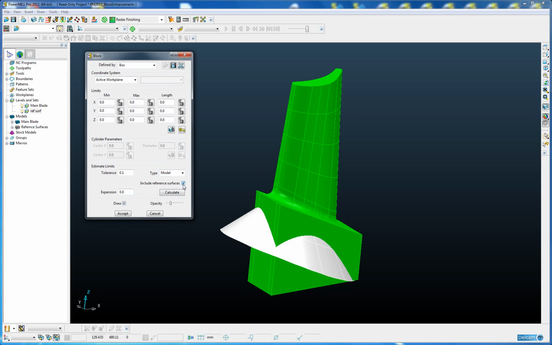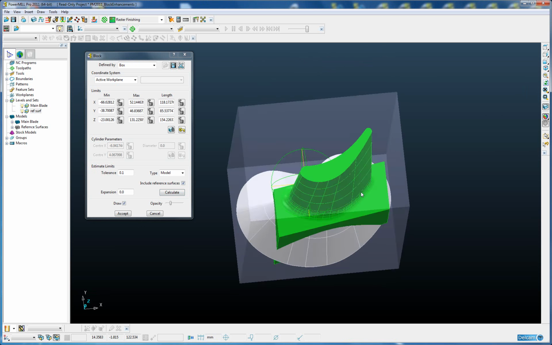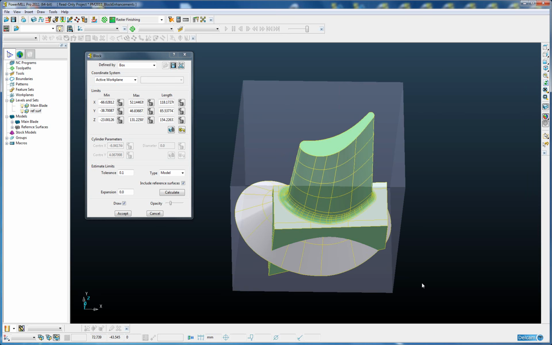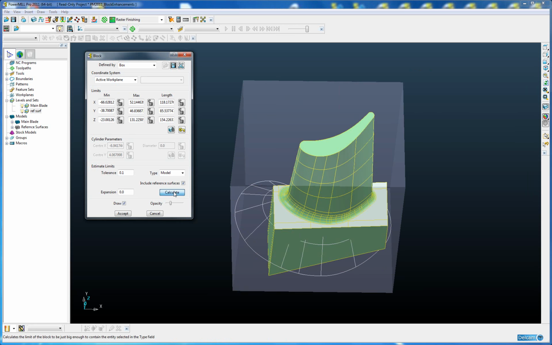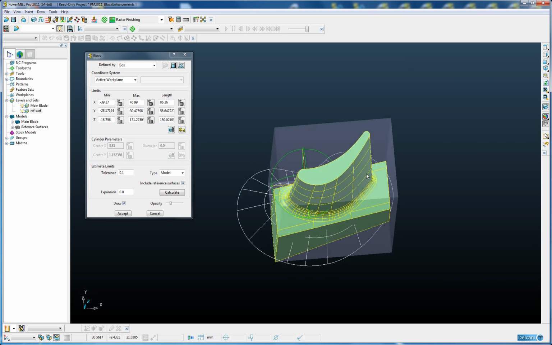So if we leave it switched on for the moment and we just calculate the block, you can see that the block is much bigger than the actual part we want to machine and is created to the extremities of the reference model. So this is the behaviour we would get in 2010, and the only way around that would be to select the whole model, ignore the reference surface, and then do a recalculate. Okay, and then we get the correct size.